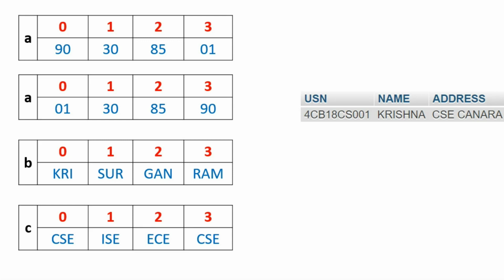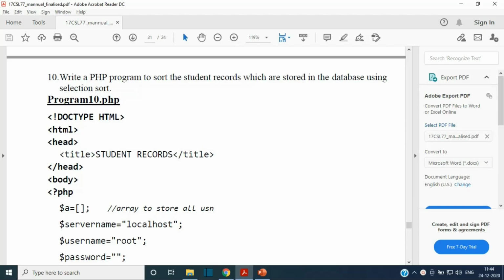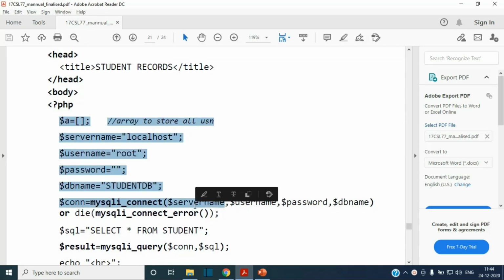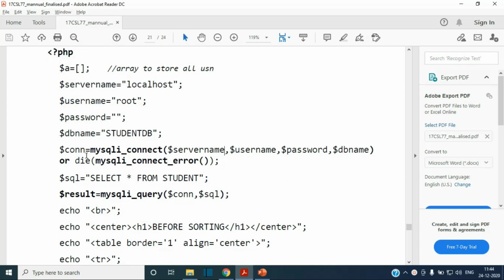I will show the program and let's see whether you can understand this. So this is the whole program, after all the explanation and the basic idea. I have created a PHP page, and the first step is to access the student table. I used the mysql_connect function by passing server name, username, password, and database name, that is student DB, and I will get the connection to the database.